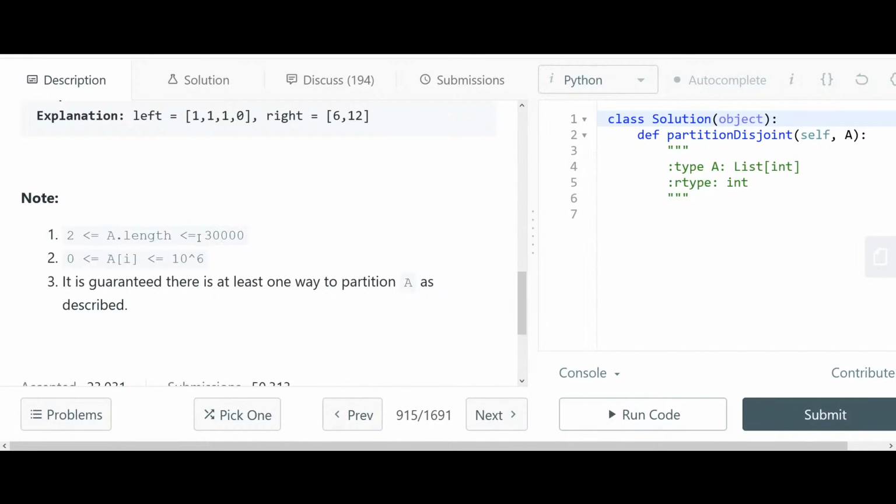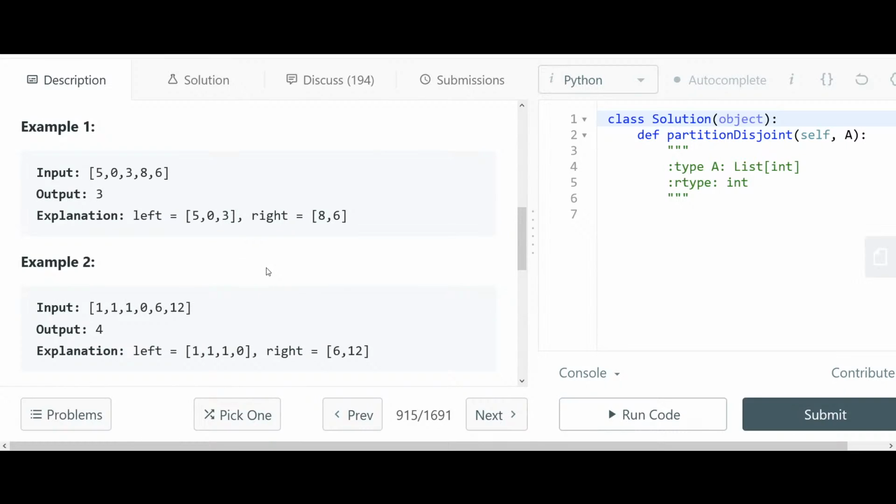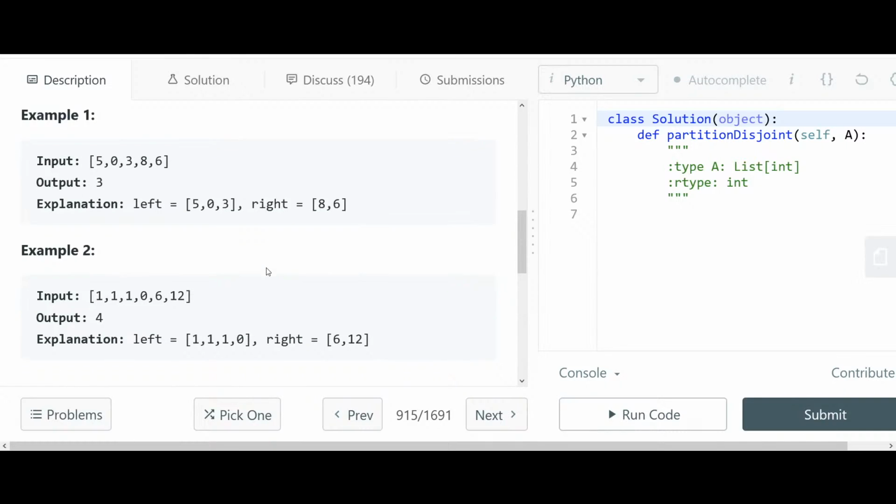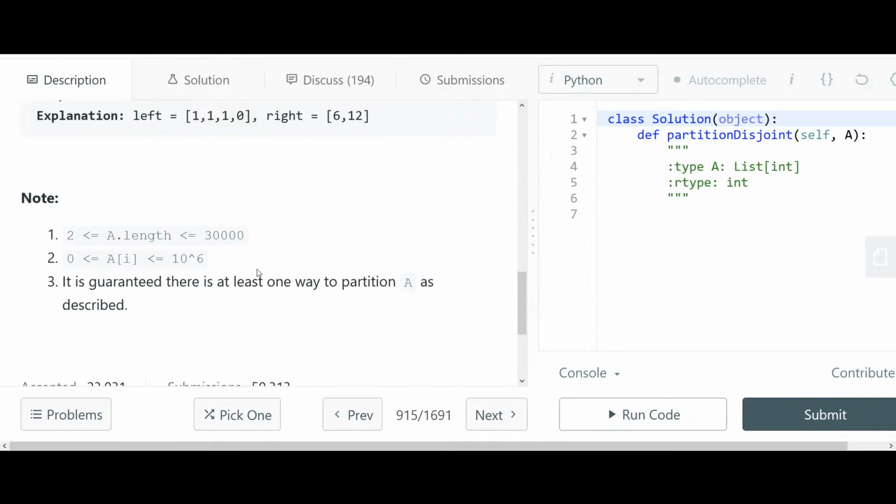And if we look at the length of A, it is at least 2, which makes sense, right? Because if the length of A is 1, we can't have a partition. So it's going to be at least 2, and it can be up to 30,000. So once again, this is a pretty big input size. So we're probably looking at an O(n) algorithm or something. And it's guaranteed that there is at least one way to do this.